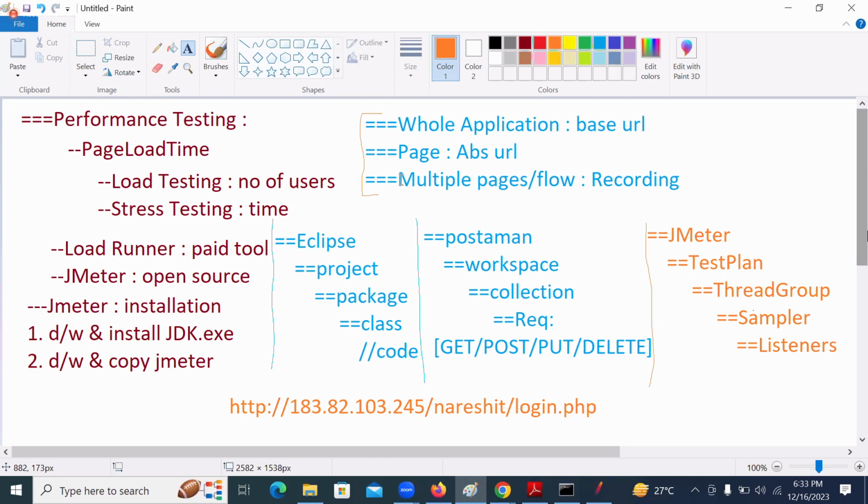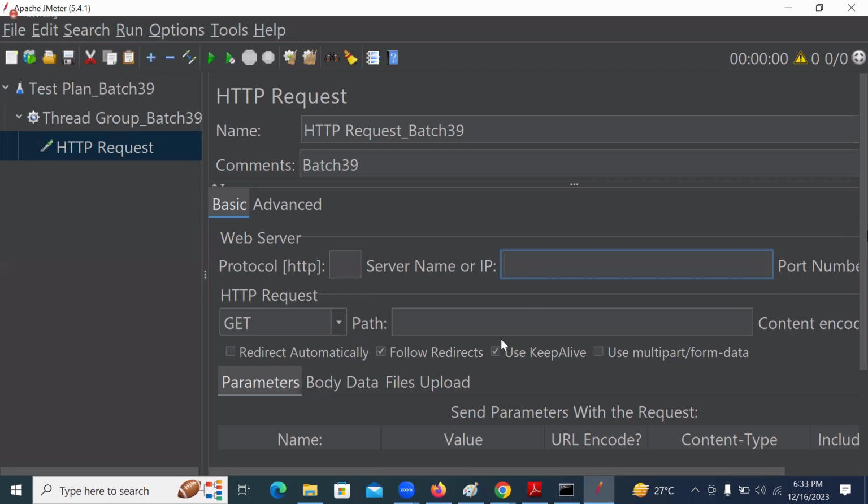For now, we are considering the whole application. How can we do that? With the help of the base URL. So in the server field, we need to provide the base URL. What is the meaning of the base URL?